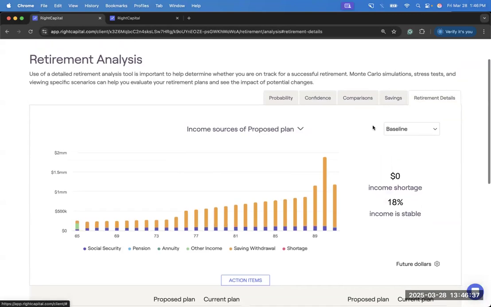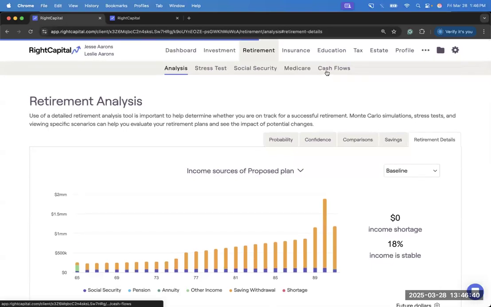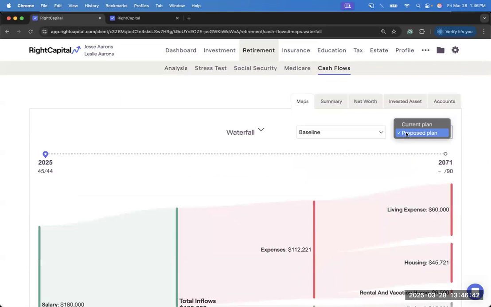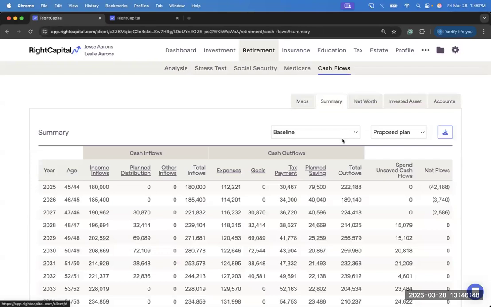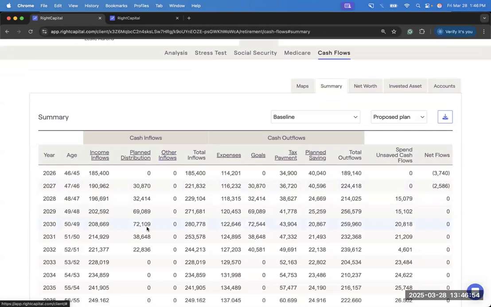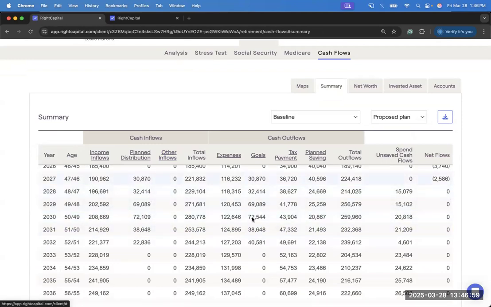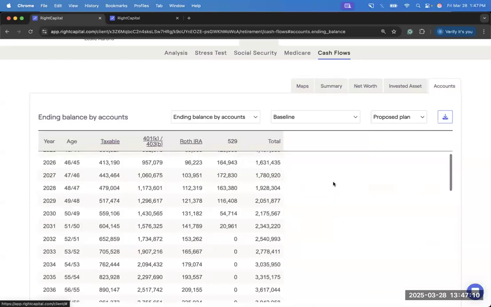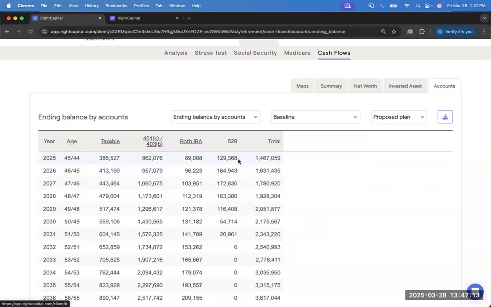If we take another look at the retirement cash flows at this point, as long as we're making sure to look at the proposed plan here in the upper right, we'll be able to see the impact of our education strategy on our projections. So we'll be able to see those 529s paying out here again in the planned distribution column in the summary tab. We can see in this case now it is mostly canceling out those college costs with the exception of that last little bit that we're funding with taxable assets. We can also click back into the accounts tab in the upper right to again see the changes in terms of balance. So we can track those balances as they grow and then deplete.